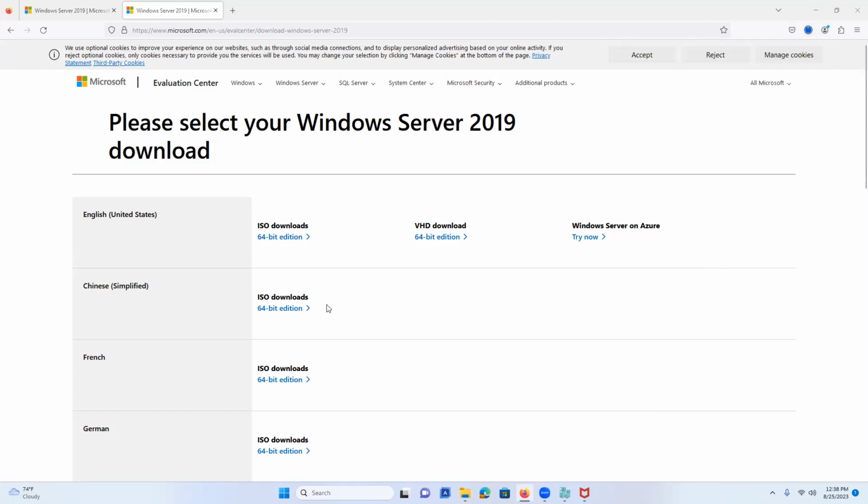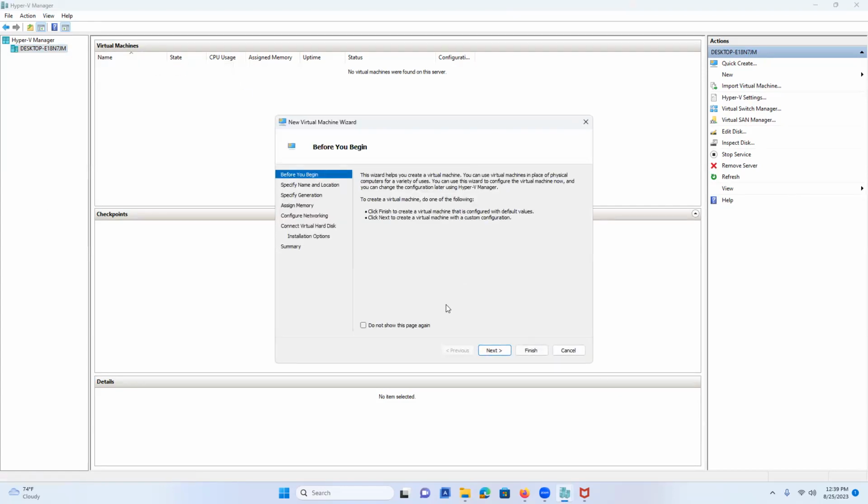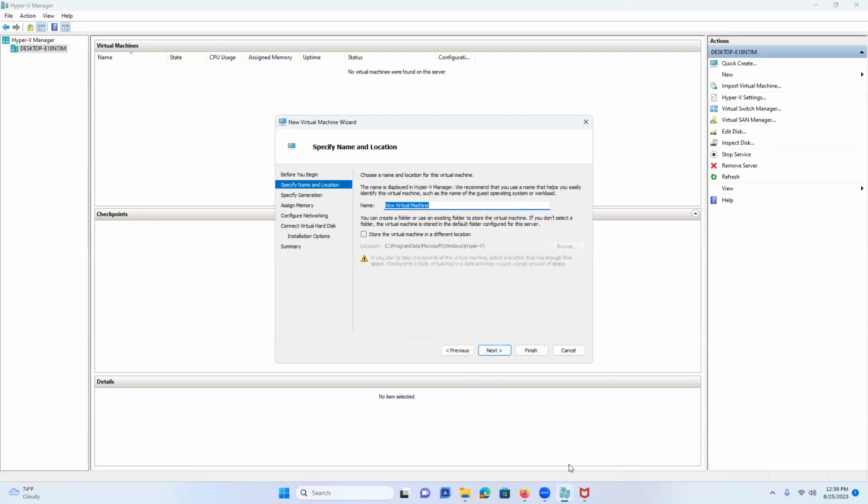So now it looks like we have been able to download our machine. What we are going to do now is go back to our hypervisor. In the hypervisor, we are going to right click, then go to new, go to virtual machine. Click on next. Then we are going to give the name of this virtual machine as Windows Server 2019.